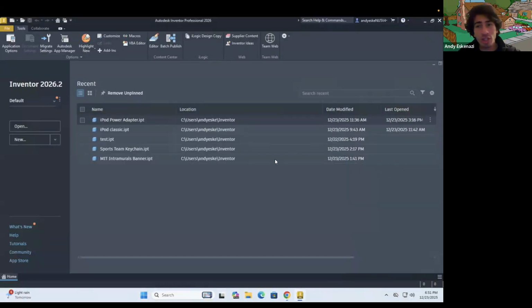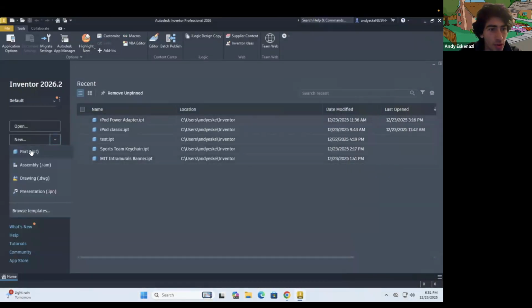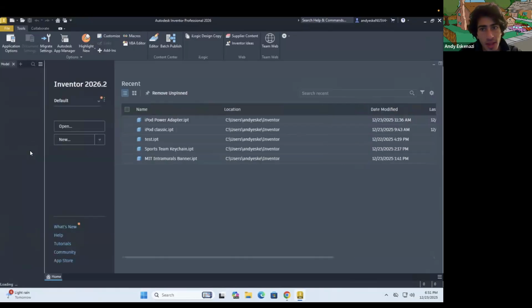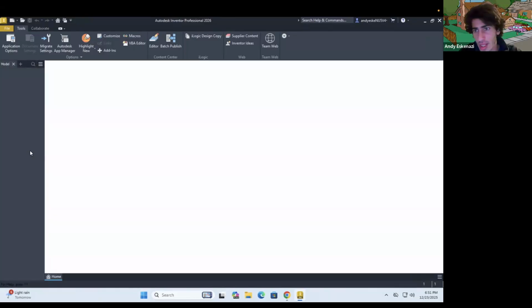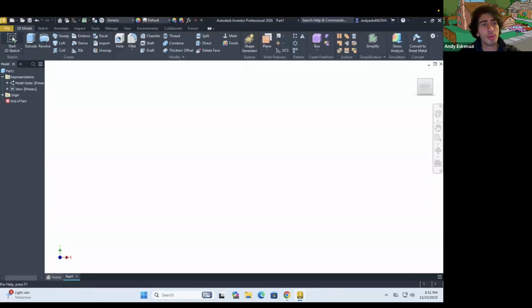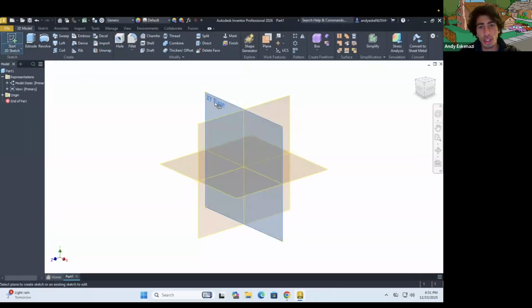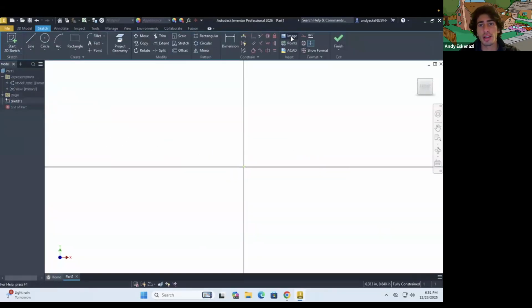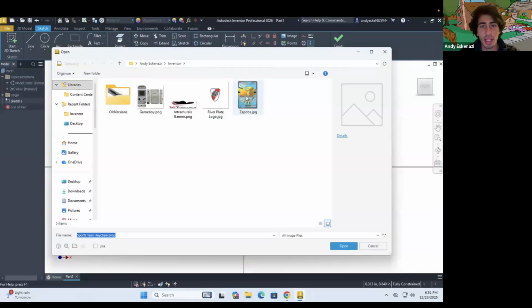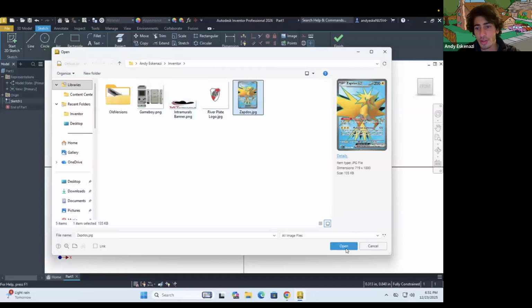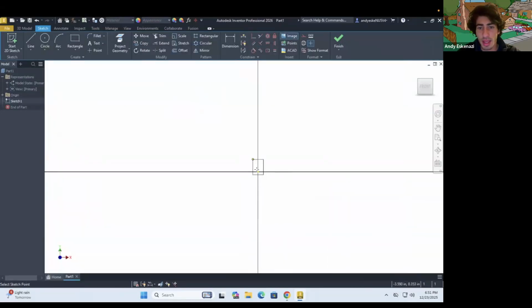So right now, I'm gonna start with the Pokemon card. So I go here to New Part. So let's wait until this opens, and I'll go here obviously to Sketch. I'll choose the XY plane, and we'll start as always by bringing here our Zapdos. I already have all of the pictures that I need for today. And I'll bring my friend Zapdos right there.